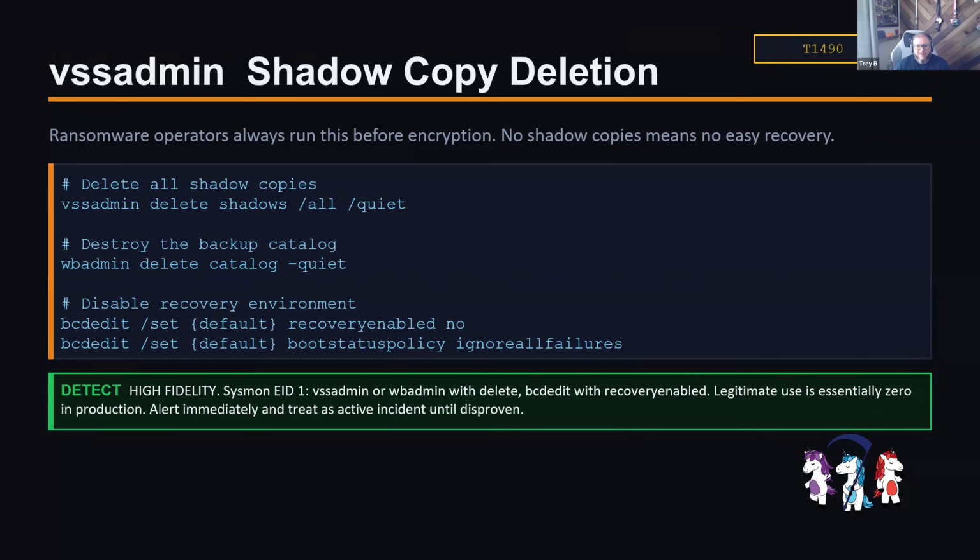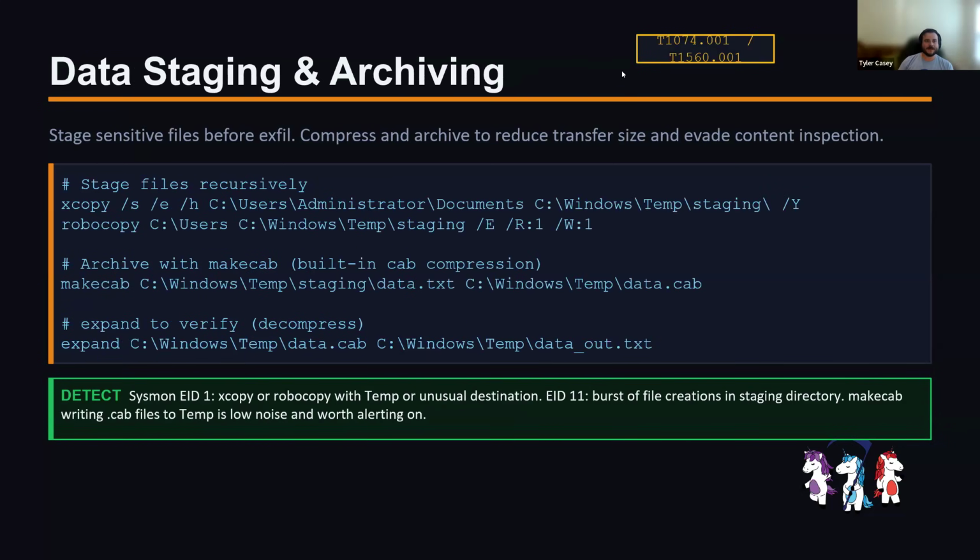So again, it might seem simplistic, it might seem a little dated, but even just in the last few months, there's still notable intelligence showing that these ransomware groups and other nexus actors are doing it. Yep. And then over to data staging and archiving.